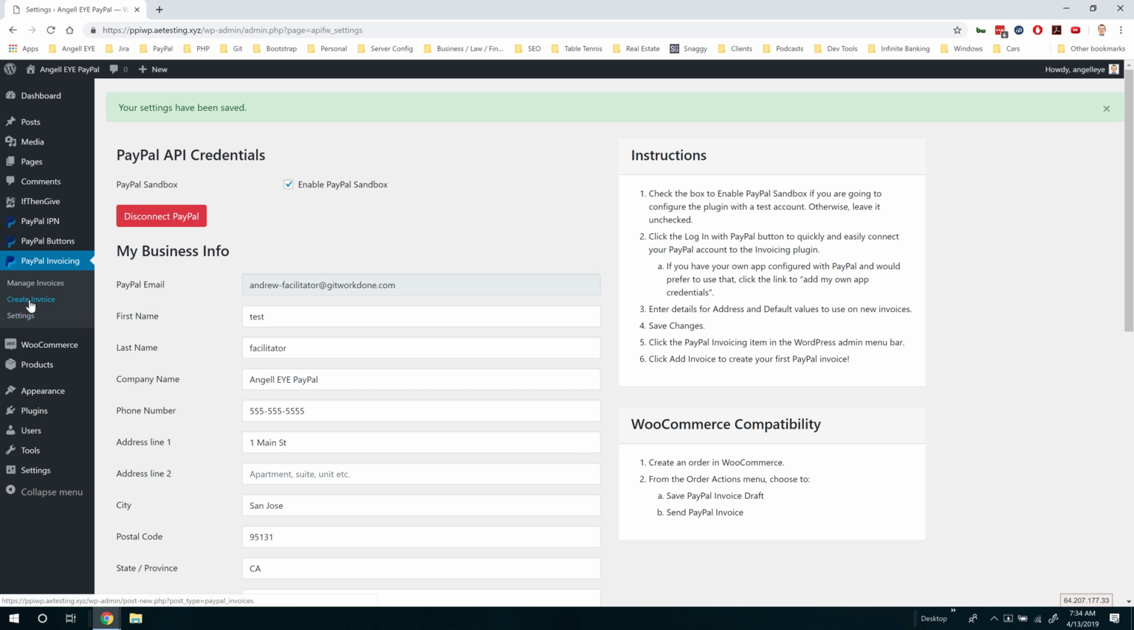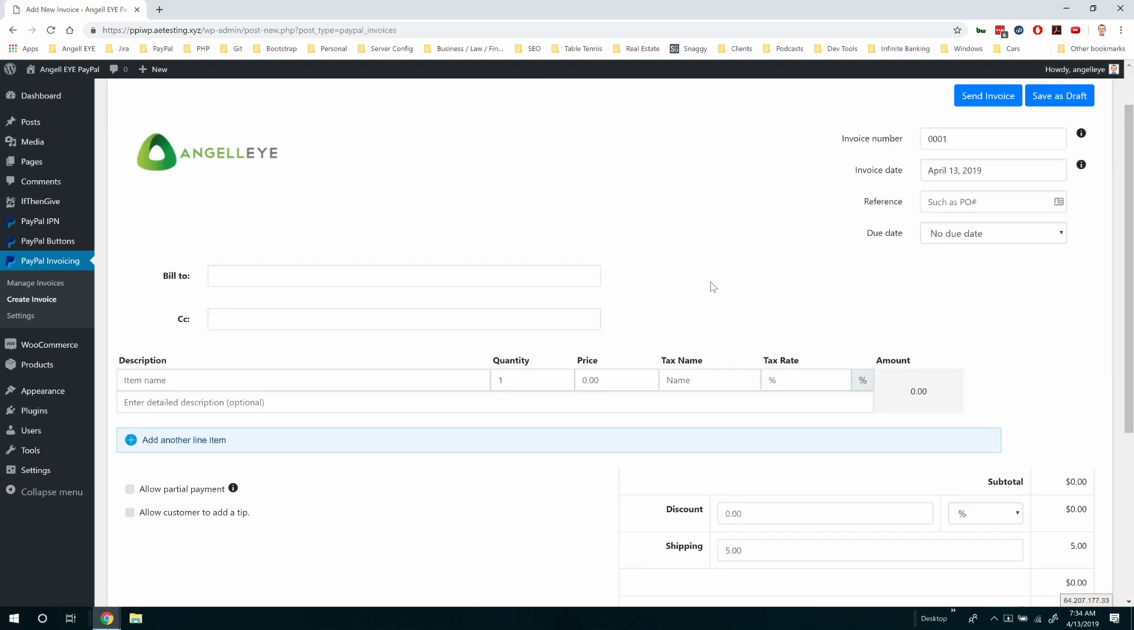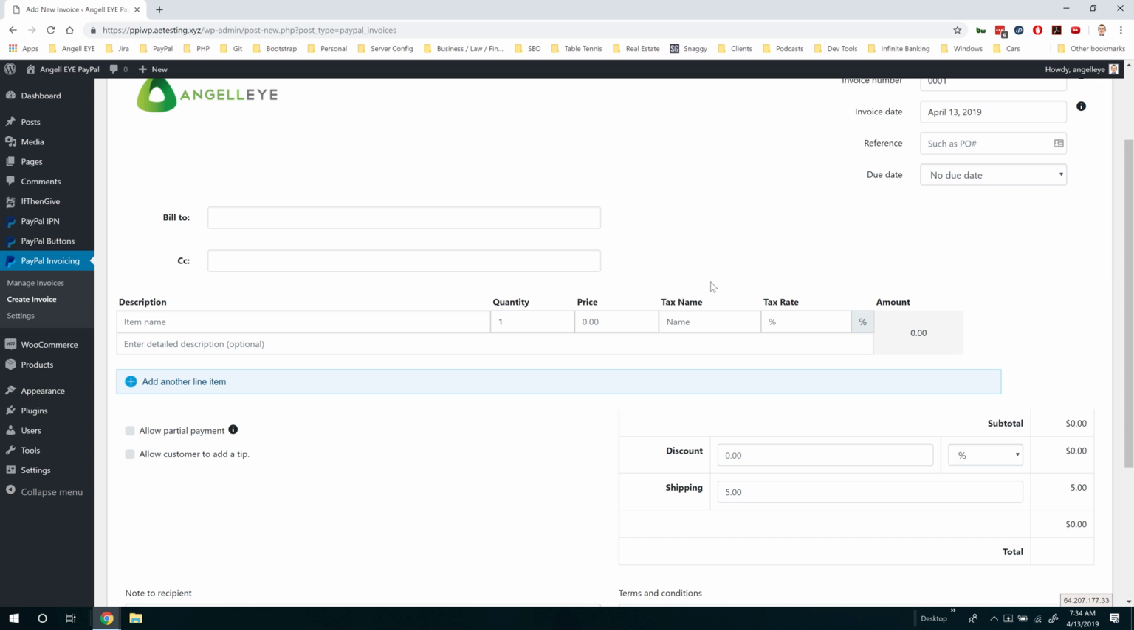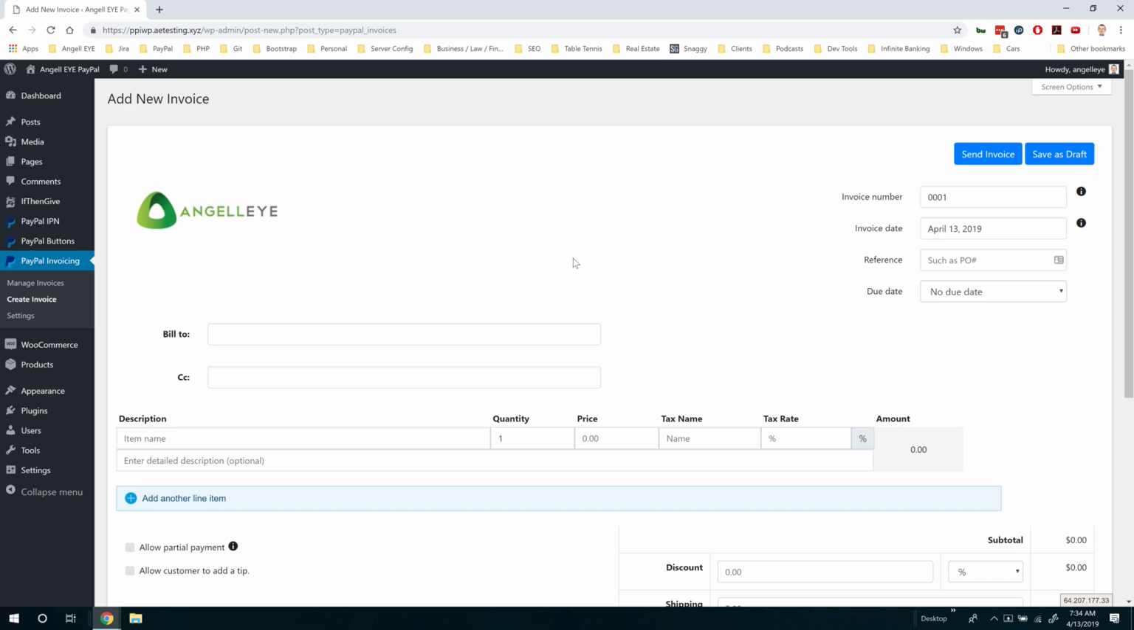All we need to do is go to Create Invoice. Here we can see the logo that I had applied. We can see my $5 shipping is applied, and we are ready to create and send an invoice.